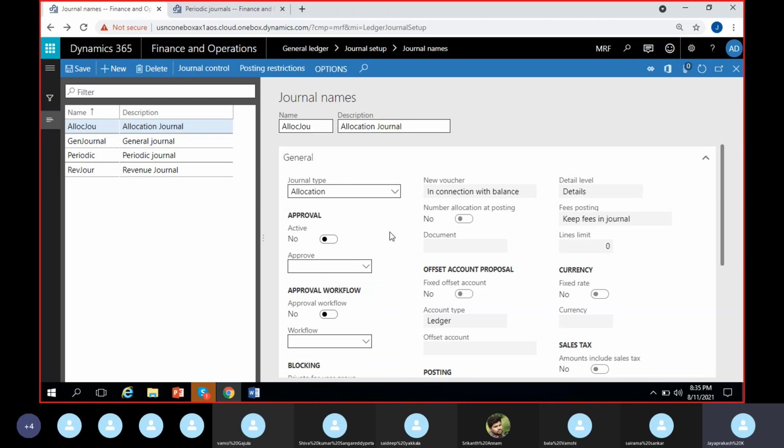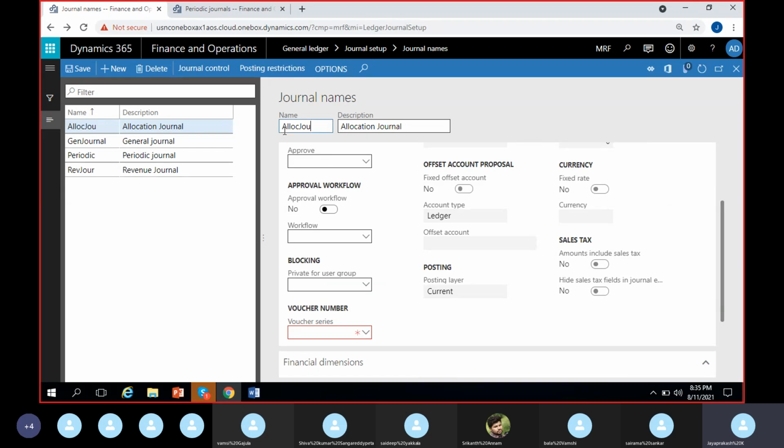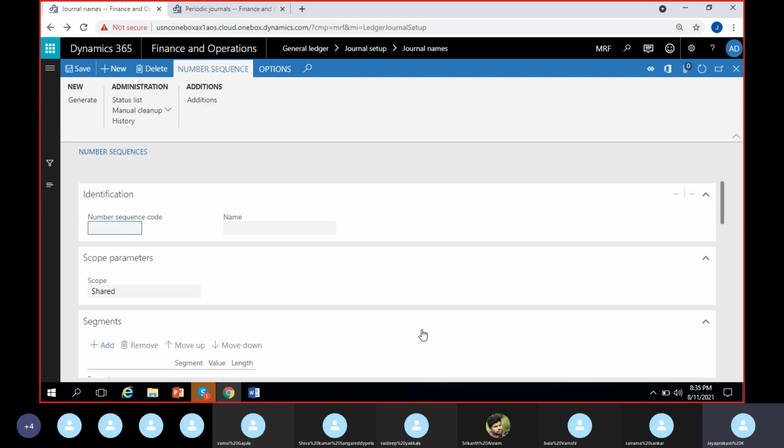What else do I have to fill in this journal names page? Voucher series. Exactly. Voucher series is compulsory to be filled in. I'll just copy this name and go to voucher series. I'll right click on the arrow mark and go to view details. Create a new voucher series for the purpose of allocation. I'll give the same name here, allocation journal. Next, scope will be company.